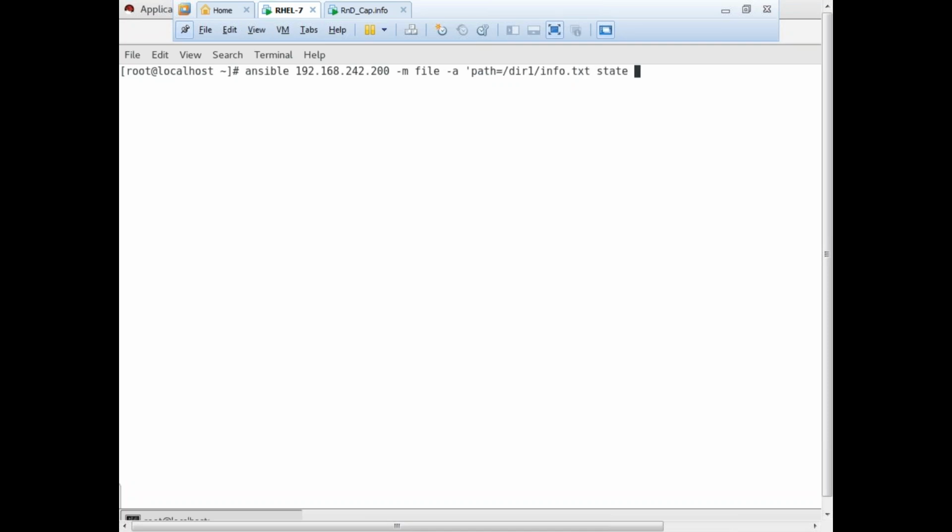and then state is, so whether you want to create a file or directory, we need to mention that. For example, if you want to create an info directory, you can mention this info, state is directory. So mention it is a directory. State is directory. But if you want to create a file, state is file.